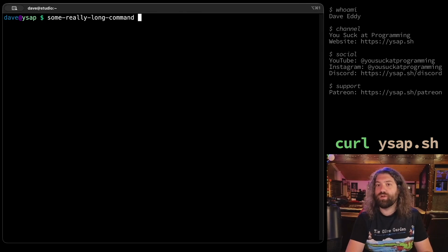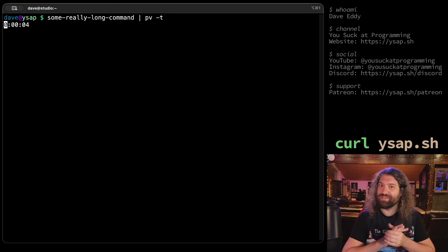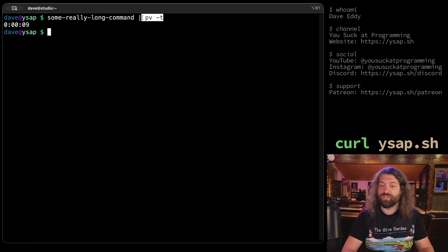So if we're going to take some really long command and pipe that to pv -t, look at this. We have a timer. We can see how long this command is taking to run. As long as it exists somewhere in the pipeline, we will get this nice little clock here. And pv, of course, reads in from standard in and writes to standard out. So you can just toss this in your pipeline and still redirect right through it. It just silently transfers data between the two.